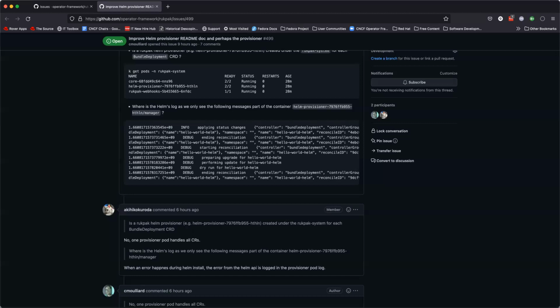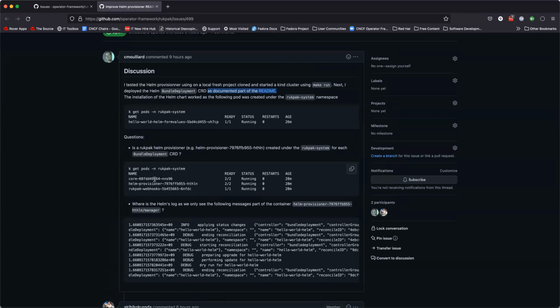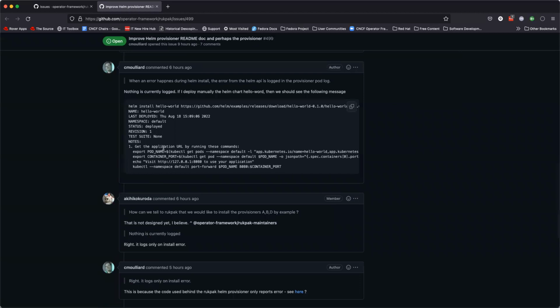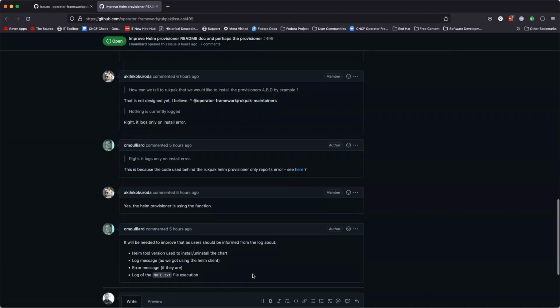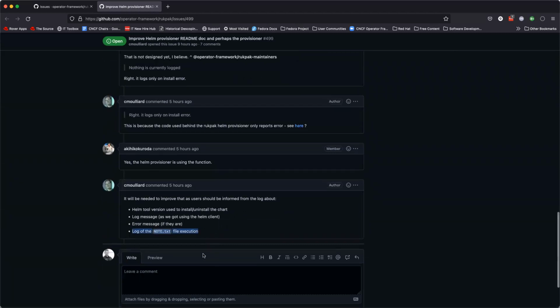Yeah. And I definitely think printing the Helm version and stuff to the status.conditions makes sense, right? I think that information should be present if there's value added there. Okay, yes.